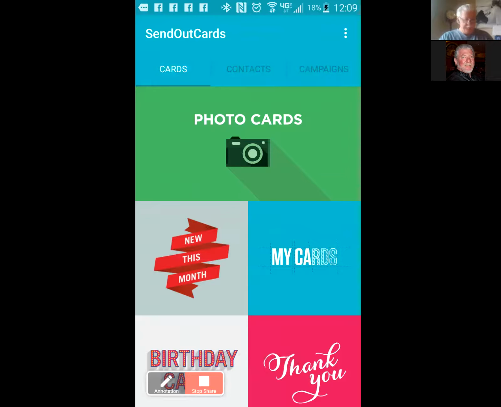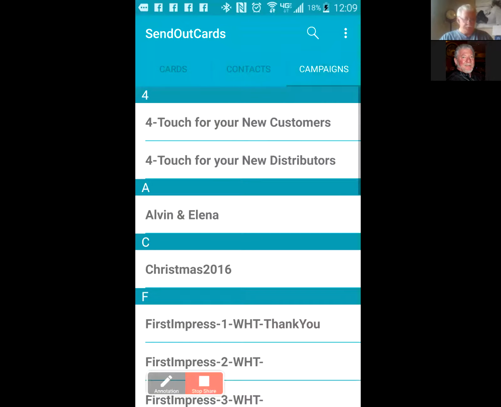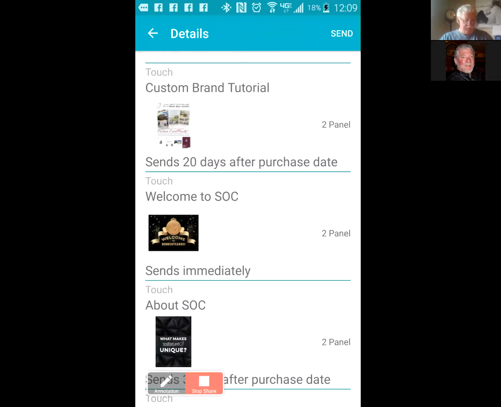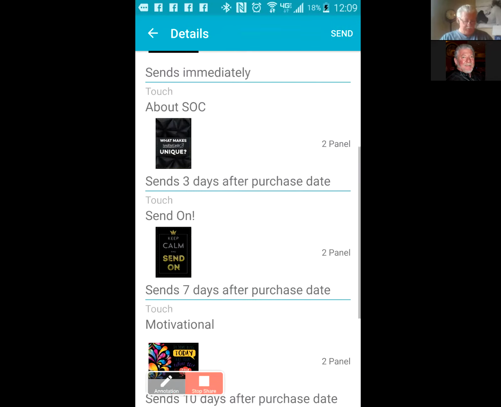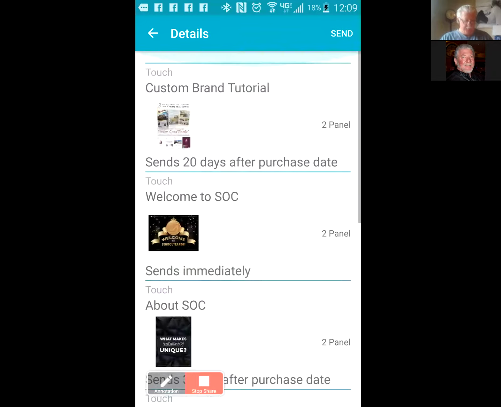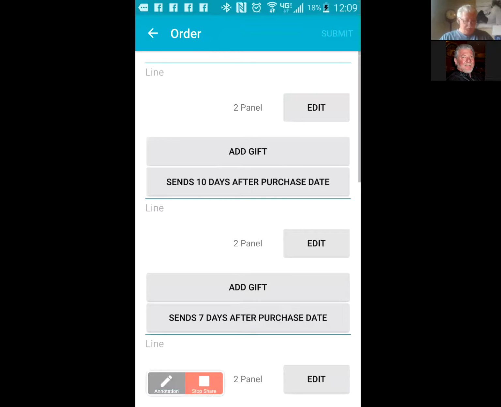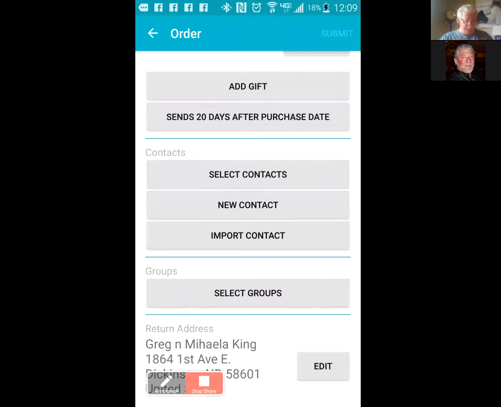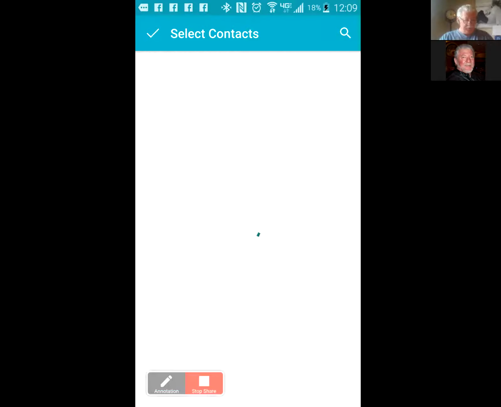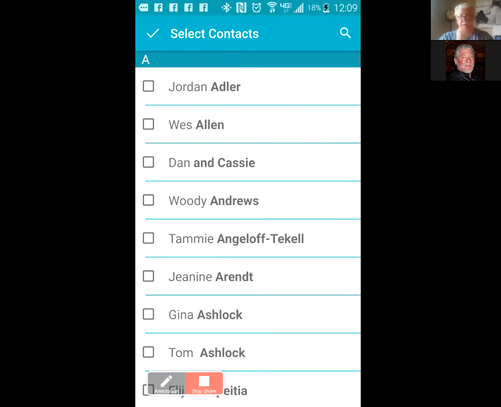You can also send campaigns real quickly too. So if you go click on the campaign button up here, here's a 4-touch campaign for your new customers, and it comes up and it shows you pictures of the cards. I actually have 5 cards in here, and then you say you want to send it. You choose the recipient that you have. You go ahead and select contacts. You click the contact, and then you hit submit, and you can send a 5-card campaign in under 15 seconds. So that's how quickly you could do this.